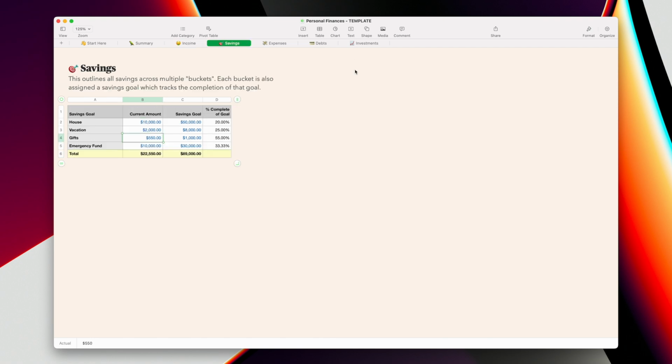Then we go to savings, and this is broken up into the various goals that you may have, and you can set the goals however you want. Let's say you're saving for a house and you need $50,000 for a down payment. You can track that and say, okay, here's the current amount we have saved, and this will tell you what percent complete you are towards that goal. If you need to save for vacation or for gifts, like Christmas, birthdays, all that kind of stuff, things you can put aside throughout the year to make paying for those things a lot simpler and easier. Then you have your emergency fund, and you can figure out what you would need for that.